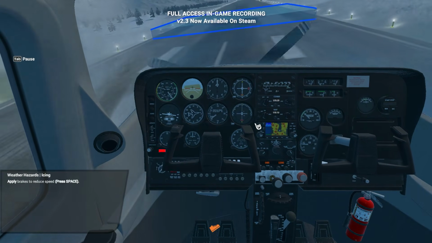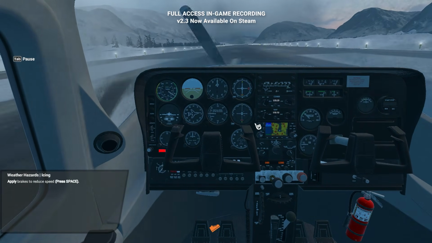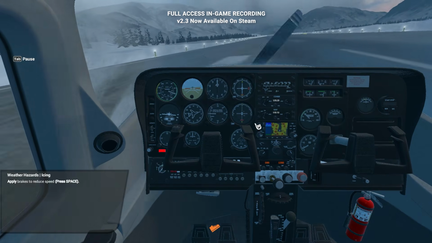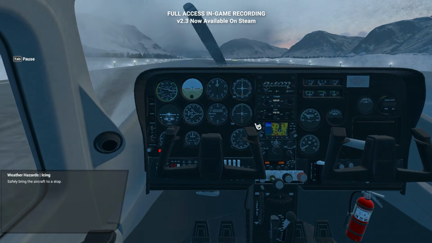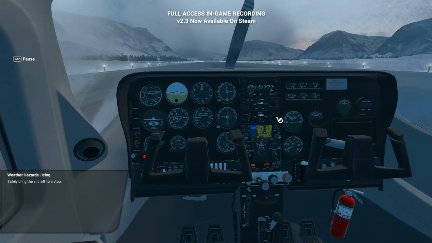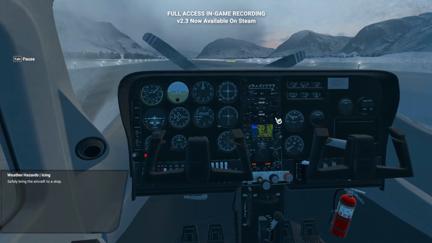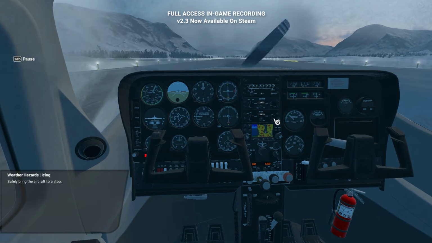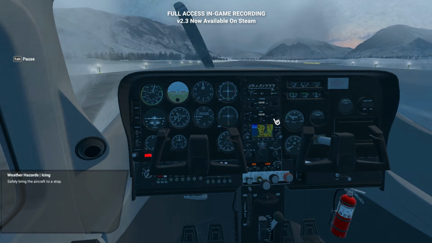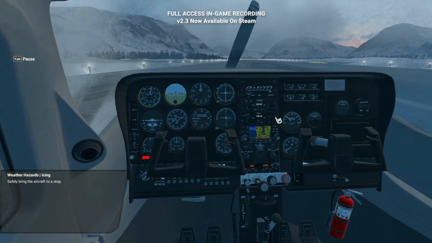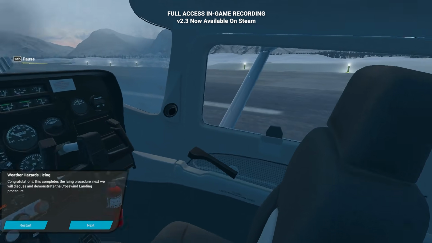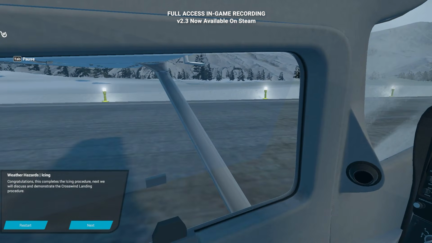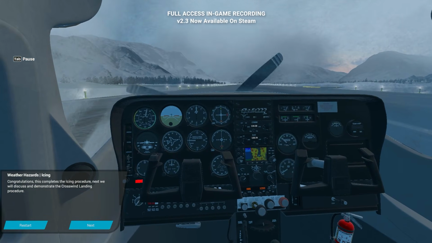Apply brakes to reduce speed. Press space. Safely bring the aircraft to a stop. Congratulations! This completes the icing procedure. Next, we will discuss and demonstrate the Crosswind Landing procedure.